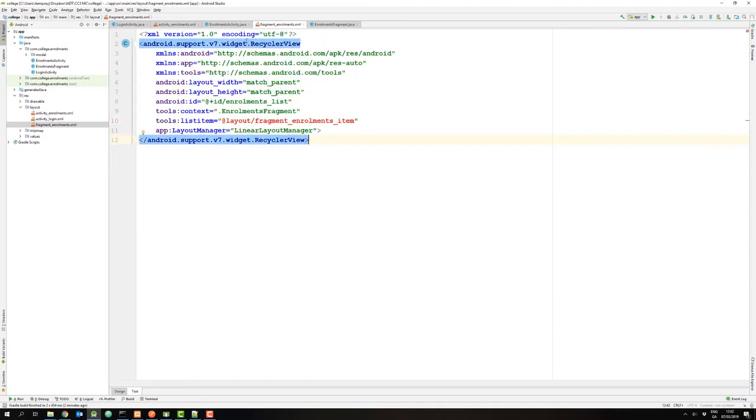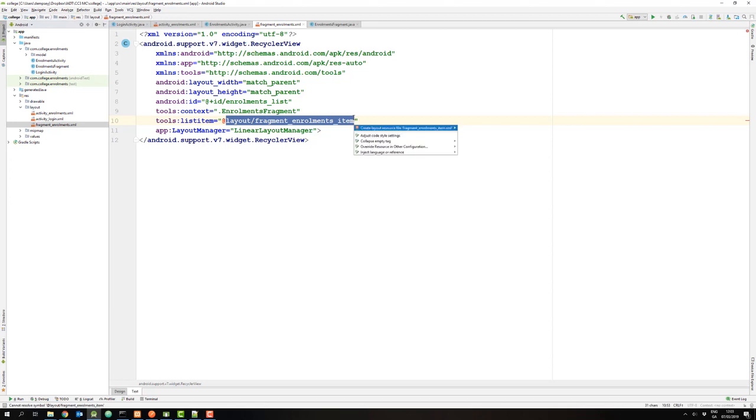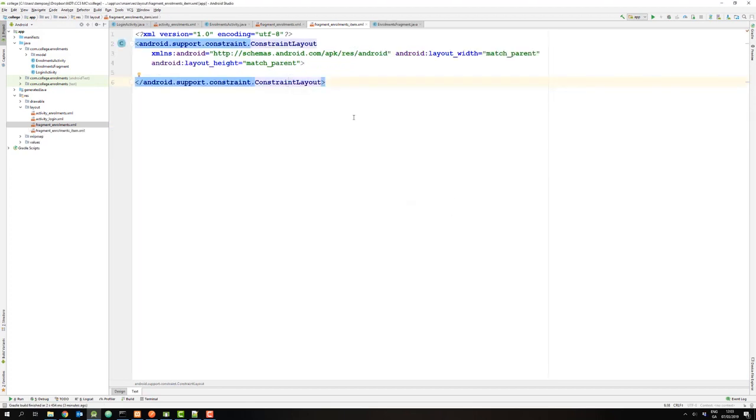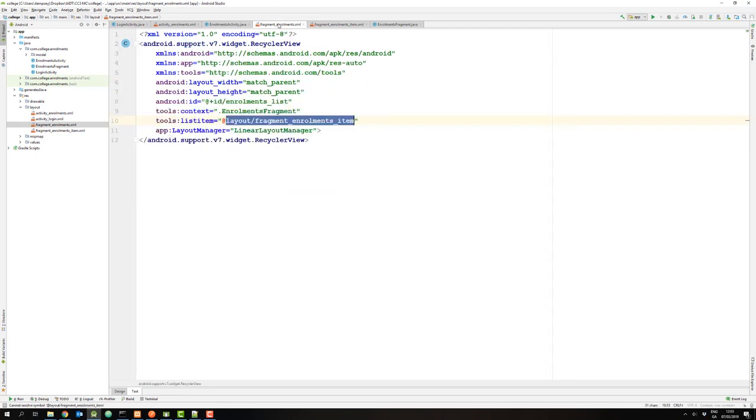So this is basically saying that the enrollment fragment is going to display a recycler view, and the layout file for each item in the recycler view is going to be this file here. So that file doesn't exist, so I need to create it. I'll just go Alt Enter here and say create layout resource file. I'll say yes, and I want it to have a constraint layout to start off with. That's okay, and there's the file. Now we'll put some content into that in a moment.